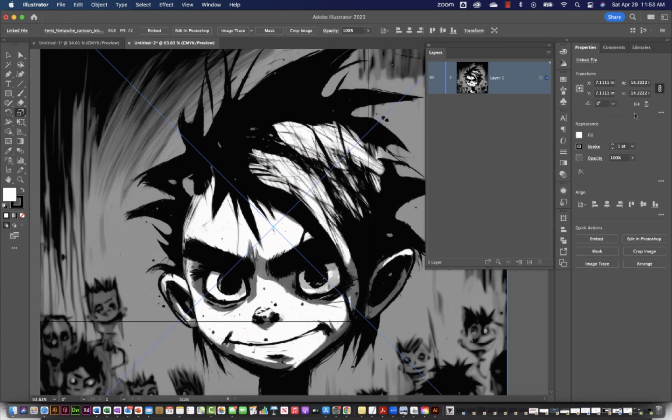So what I'm going to use is my properties window on the right hand side here, and where it says W, I am going to resize to 10 inches. So by default this is 14.2222 inches. I'm going to resize to 10 inches, so it's exactly the size of my artboard.